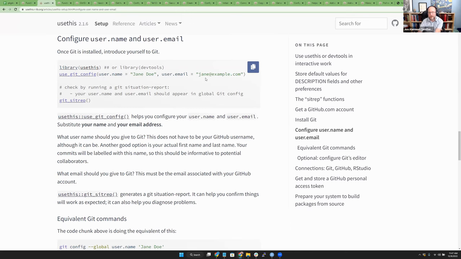You want to set your username and user email. git_sitrep currently doesn't tell you to do that. And that was something that I ran into as a problem when I purposefully wiped my system, took R and RStudio and GitHub off of my system, and then tried to restart from scratch to remember how it works, basically. And I missed that line and it made everything else kind of break. So don't skip this step.